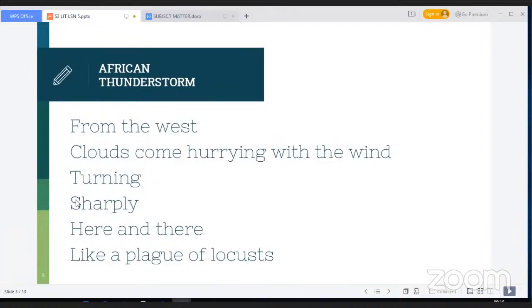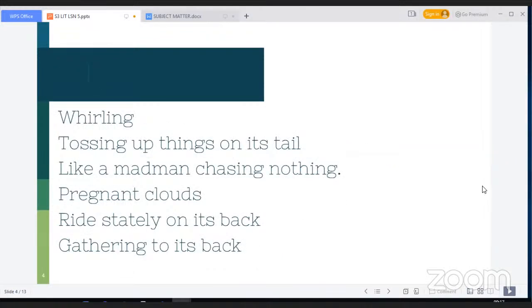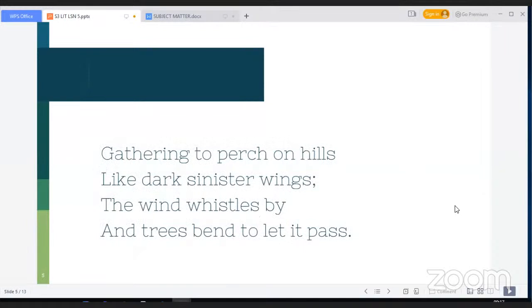African thunderstorm. From the west, clouds come hurrying with the wind, turning sharply here and there like a plague of locusts. Whirling, tossing up things on its tail like a madman chasing nothing. Pregnant clouds ride steadily on its back, gathering to its back. Gathering to perch on hills like dark sinister wings. The wind whistles by and trees bend to let it pass.